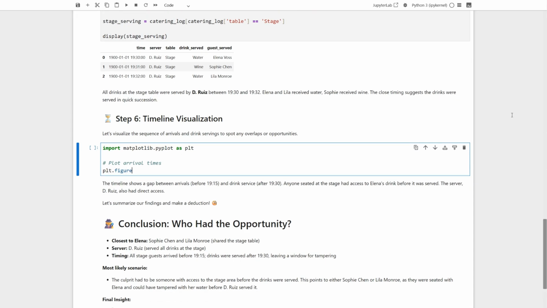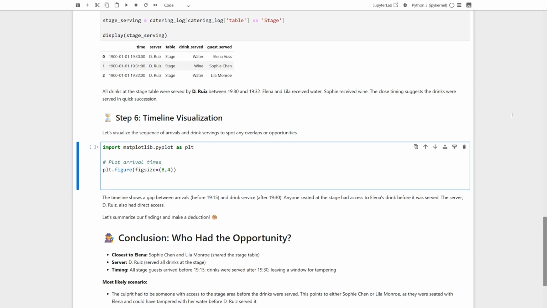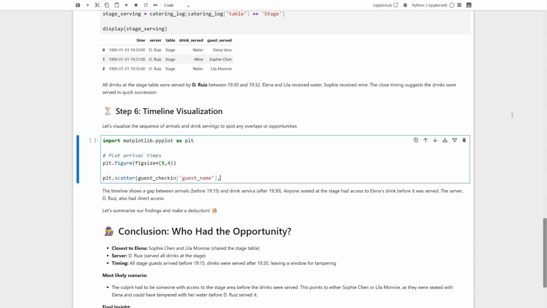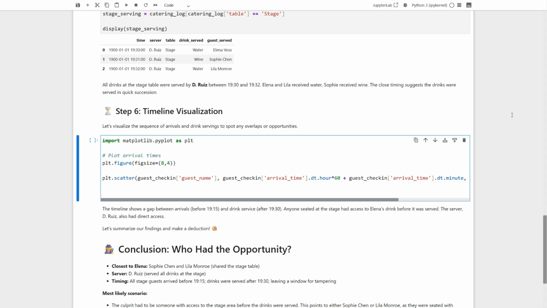I'm setting up our canvas, making the figure nice and wide. That way, every guest's arrival stands out. No detail gets lost. Here's where it gets interesting. I'm plotting each guest's name against the exact minute they arrived. Blue dots mark every entrance. Maybe we'll spot someone sneaking in at an odd hour.